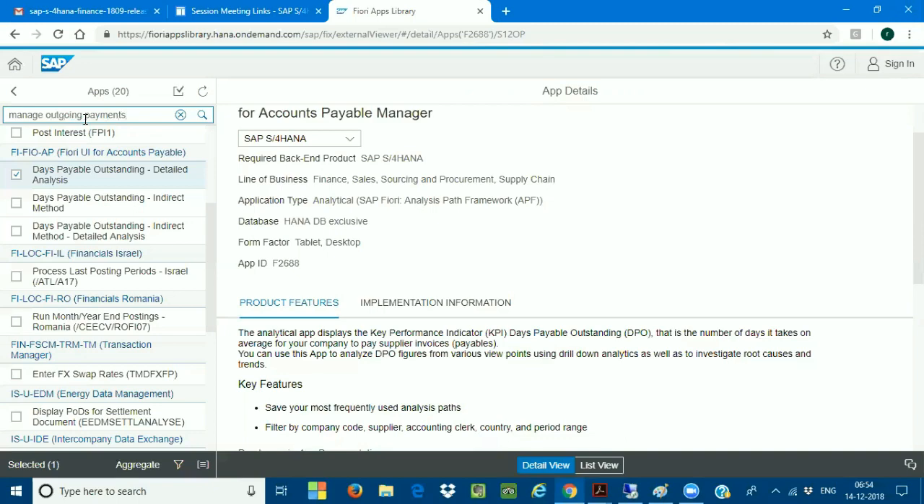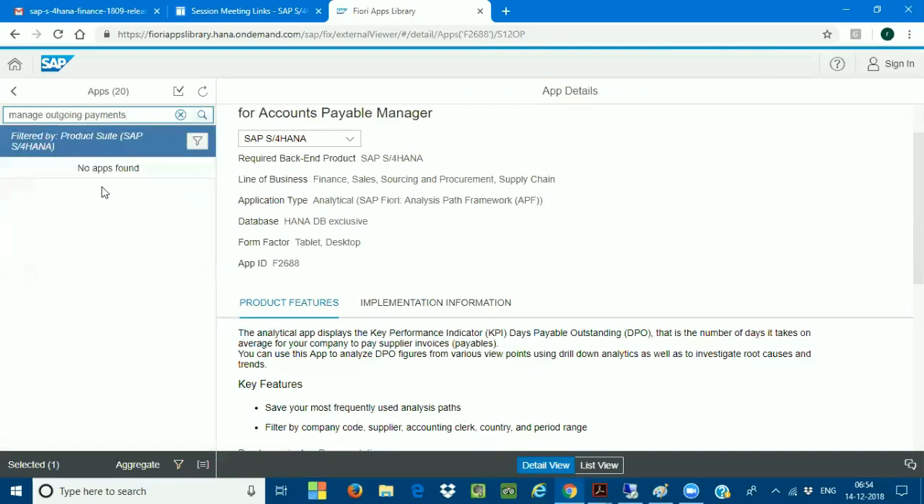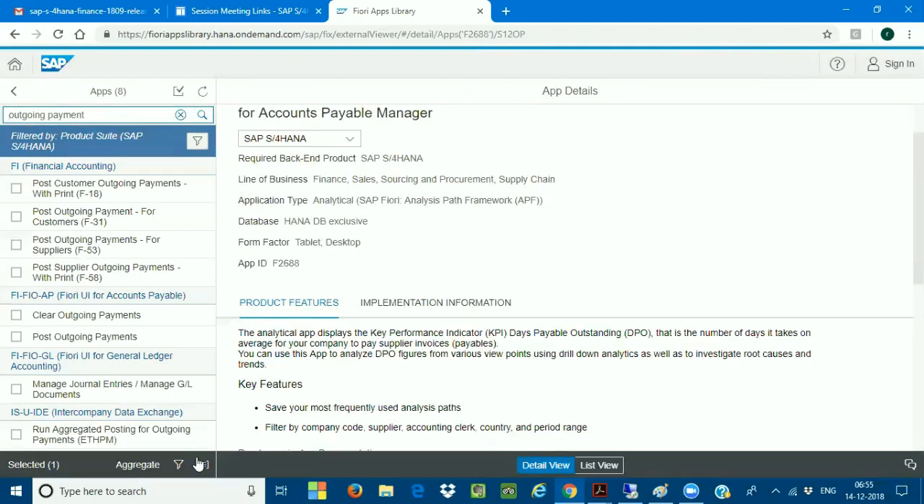Manage Outgoing Payments is one of the Fiori apps. From today onwards, you need to remember all these Fiori application tiles. Manage, Post Outgoing Payments, Clear Outgoing Payments, Manage General Ledger Accounting GL Documents. From today onwards, it is not compulsory to use the transaction codes.